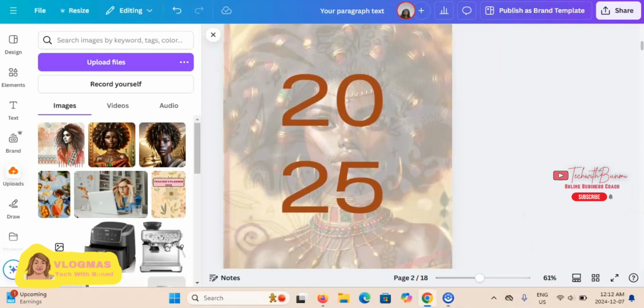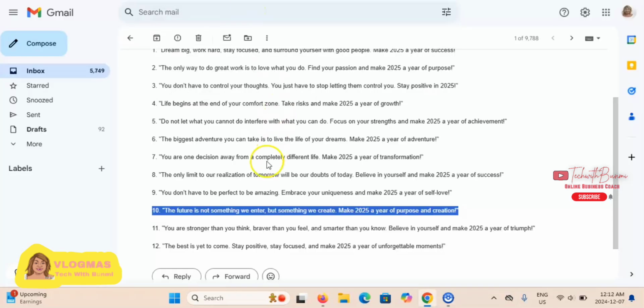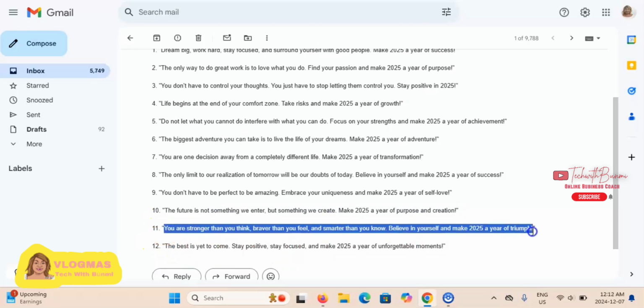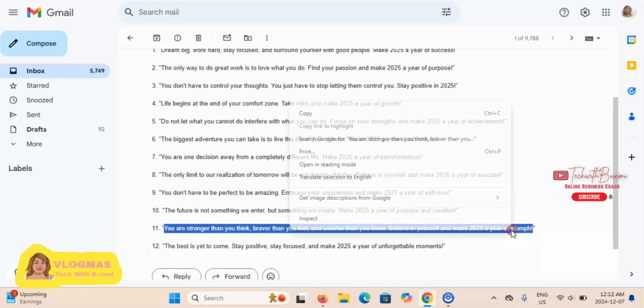I want to put a quote in front of it. So I'm going to write, you are stronger than you think, braver than you feel, and smarter than you know. Believe in yourself and make 2025 a year of triumph. So I'm going to copy this.